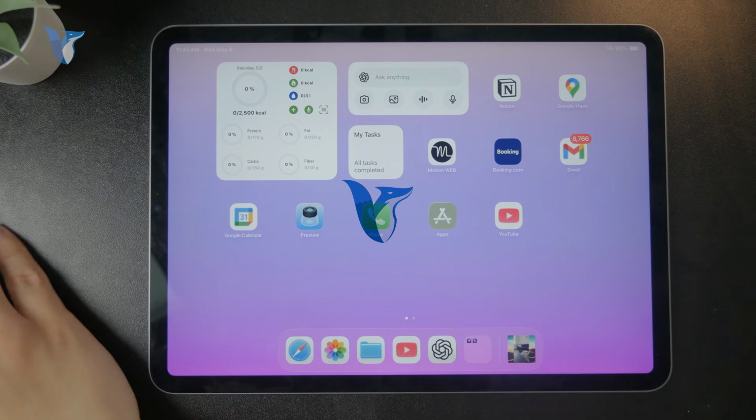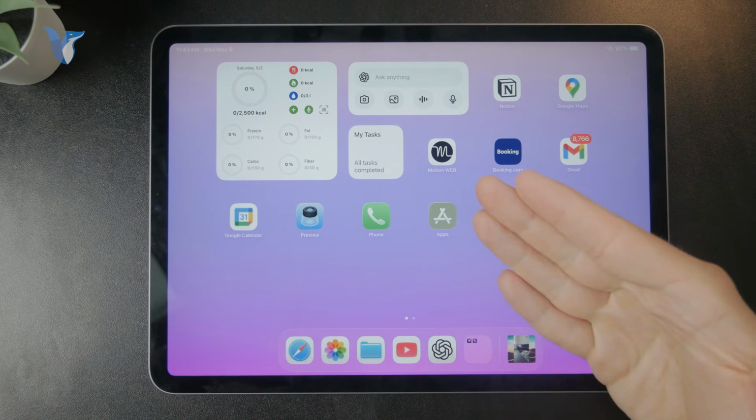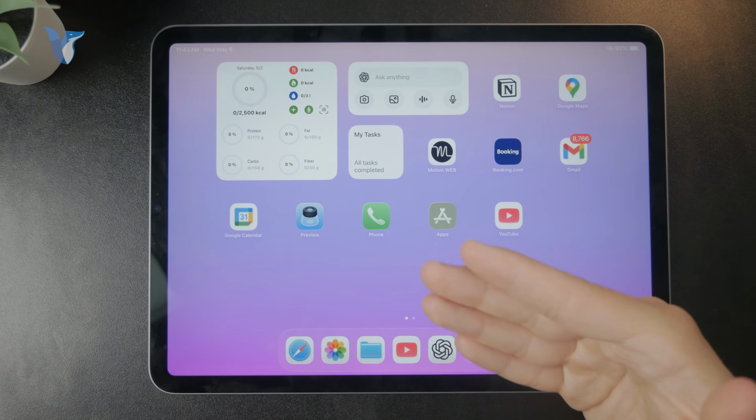So how could you update your iPad with Personal Hotspot? That would be updating the iPad without a Wi-Fi connection.